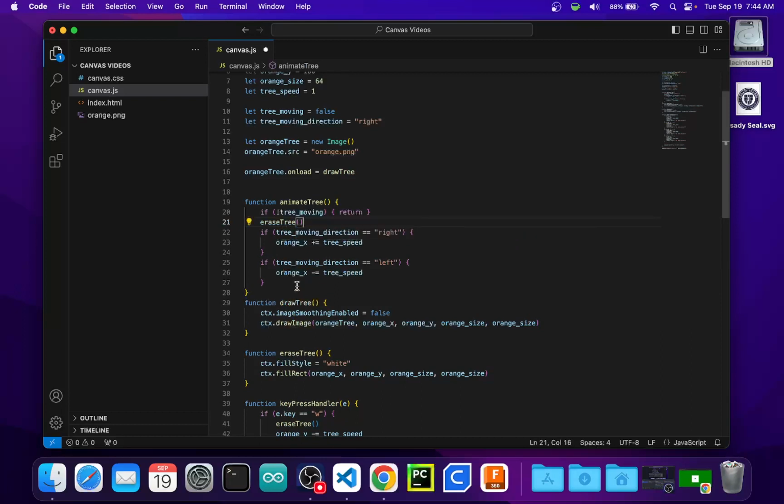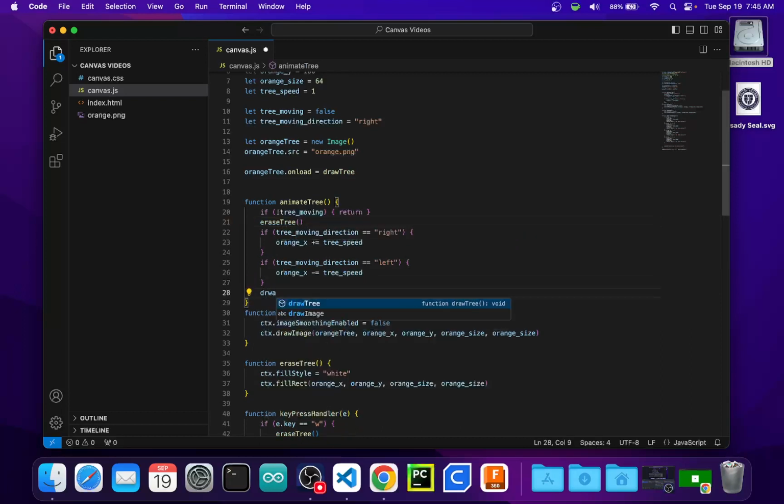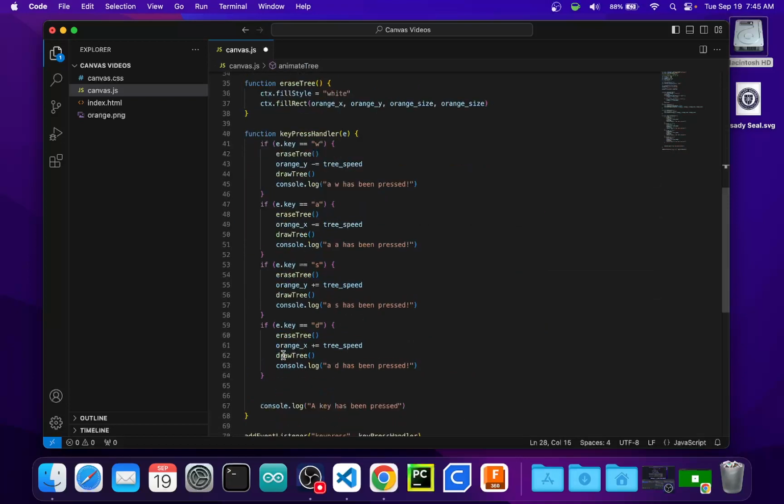So I'm going to erase tree, and this is really easy to do because we just wrote functions to do this. We're going to draw tree. So every time we call animate tree, it is going to move the tree in the appropriate direction.